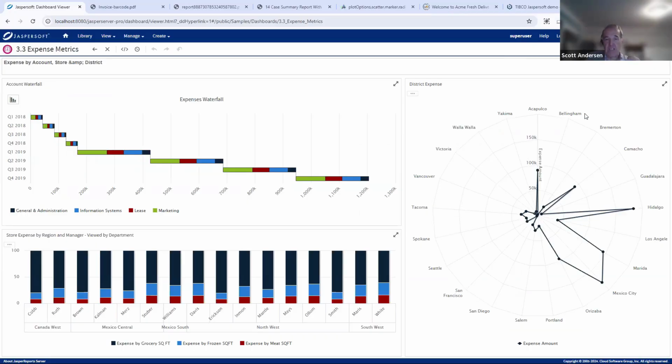Jaspersoft does provide multiple approaches to responsive report design, from considerations you can use within Jaspersoft Studio, as well as controlling the dashboard, inclusion of dashboard components, and how you're going to introduce scroll bars to facilitate the visualization and the consumption of the data.